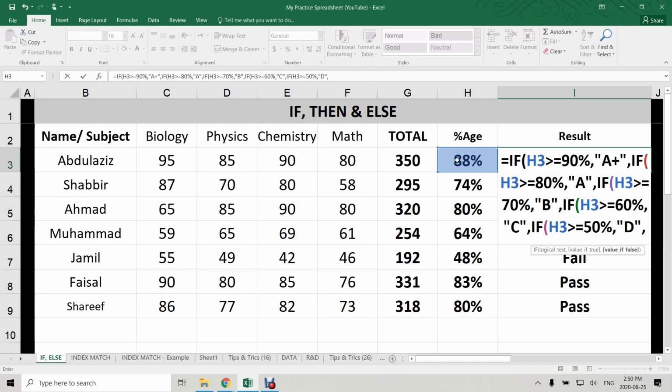Else, because I don't have any other condition, in the else I will not mention a complete condition. If none of the conditions is true, then the else will display the result. So else F, for fail. Now I need to close all the brackets: 1, 2, you can see the color highlight, 3, 4, and that's it.